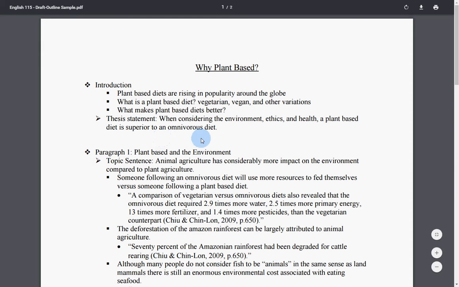This is what we might call an expanded thesis statement because it highlights the three main ideas that will be discussed in the body paragraphs. So as we can see, as we move into paragraph 1, so body paragraph 1, plant-based and the environment.